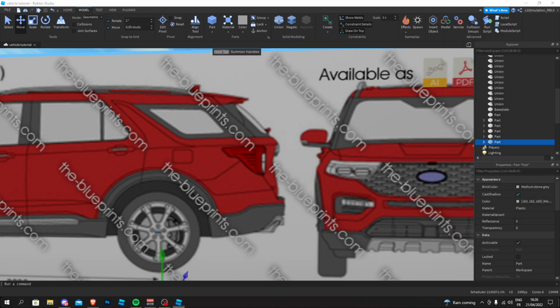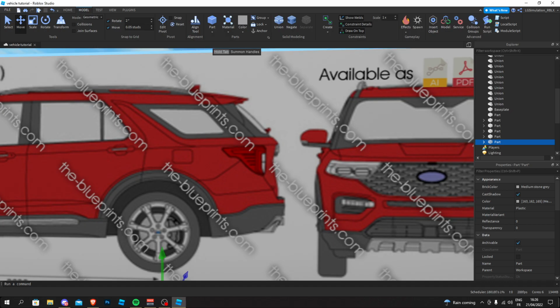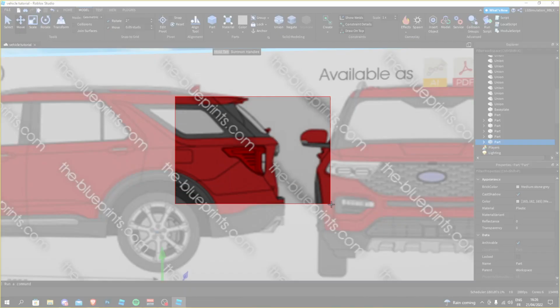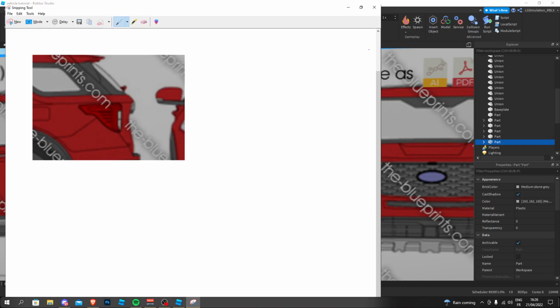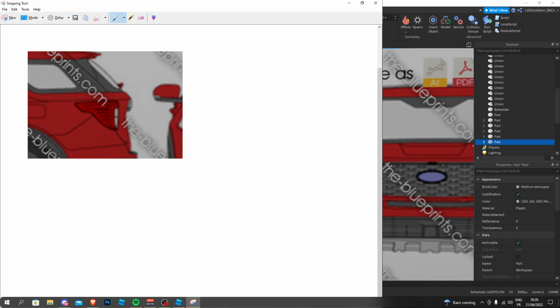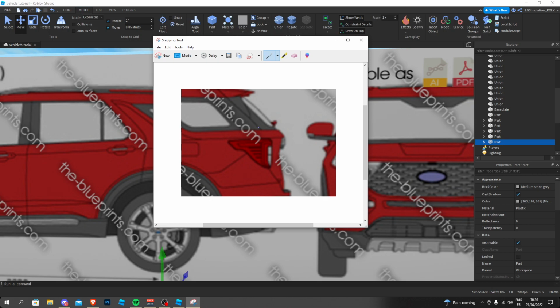I need to find the screenshot tool first. Snipping tool. I think I can use this. Okay, so you can all see this here. I'm going to make it bigger on the screen. Make it simple for all of you. You have two parts here. You have the side part, which would be this part here, and then you have the other part here.